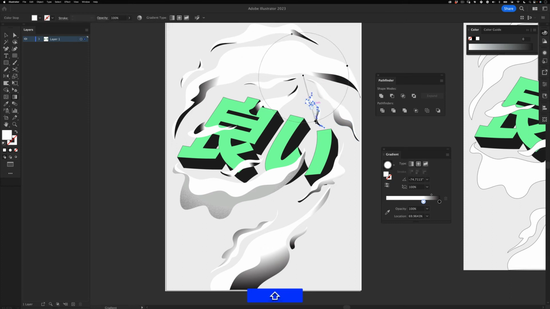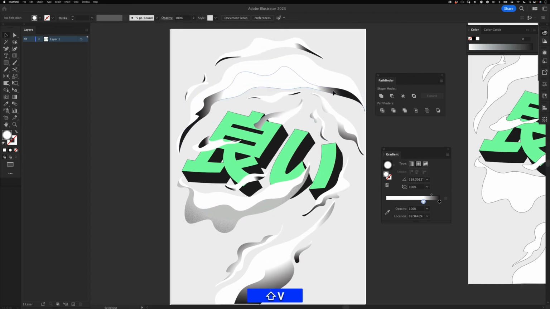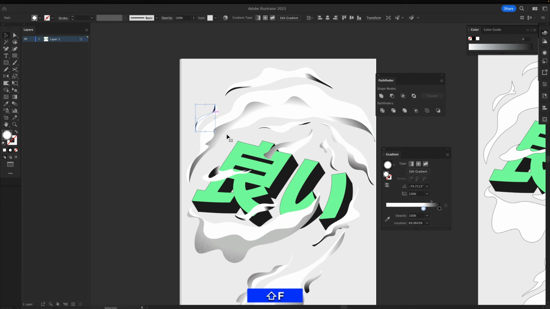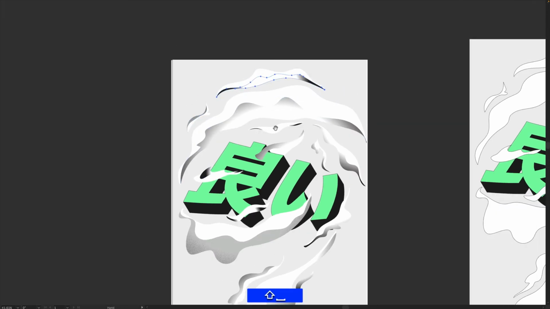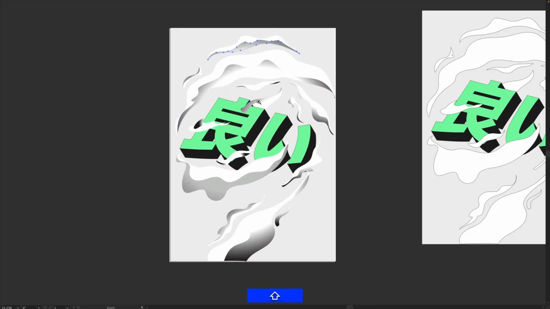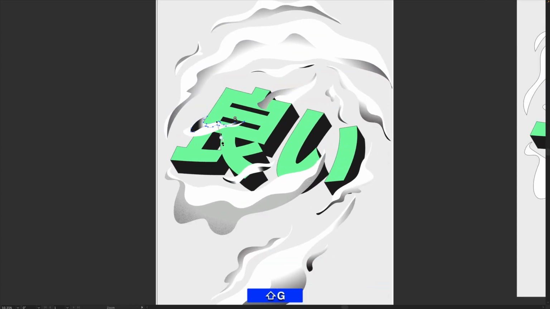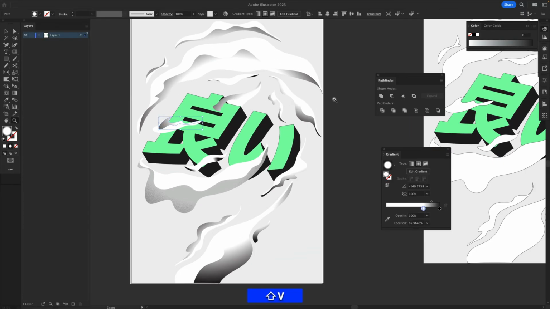So just adjusting the gradient here, the position of the gradient, see, and then I'm definitely going to apply that noise, something like this. And then something like this. And then here, I also need to adjust the gradient here. Cool.